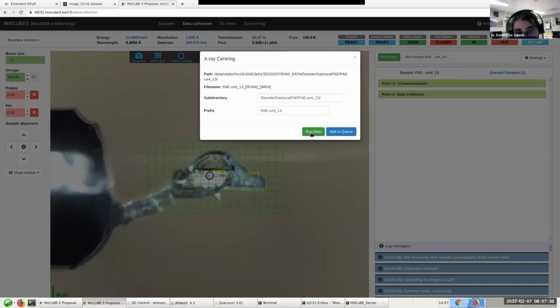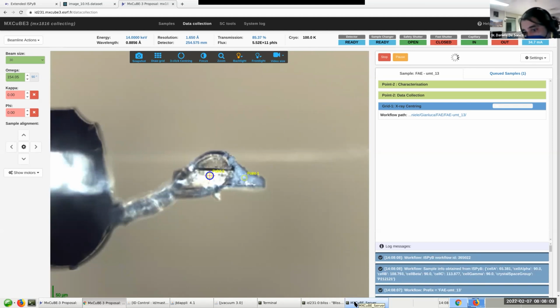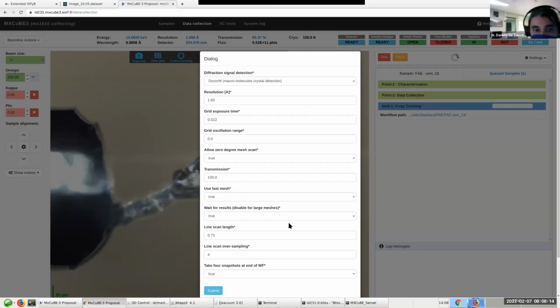Then we do a run now, and I'll be prompted to confirm the parameters for this X-ray centering. And here in the interface, you see below, there is a log message that it's updating. So now it's starting the workflow. It asks us to wait a little bit. It's slightly slow. And here are the parameters.